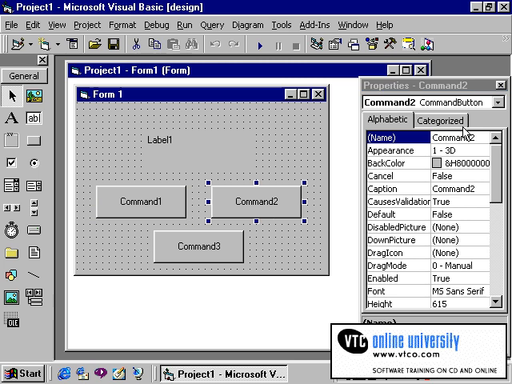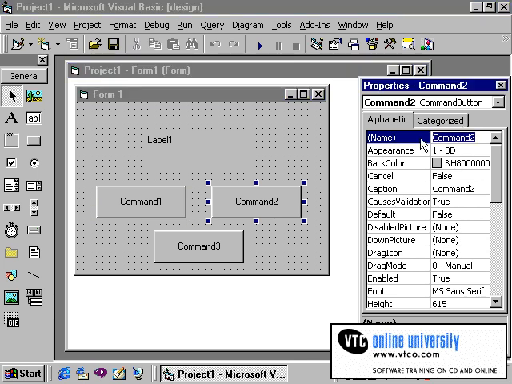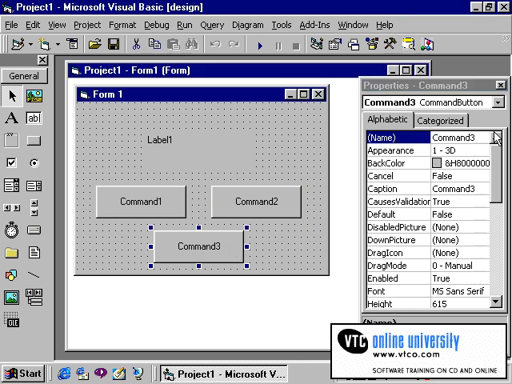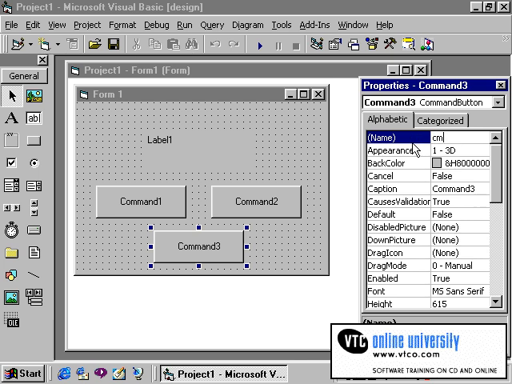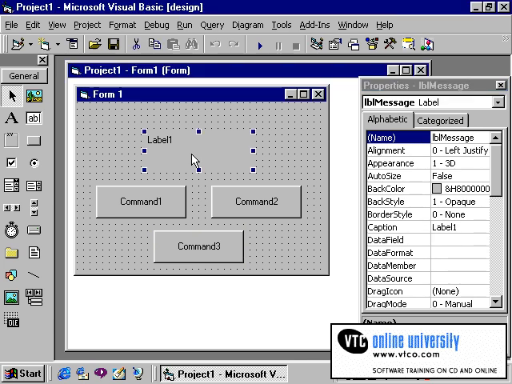For command 2, I will again click once on command 2, go to the Properties window, and now rename this CMD Spanish, for this is going to be my Spanish command button. Command 3 is going to be my exit button. So again, I will call this CMD exit. The names you give controls should be meaningful of their purpose. As I stated earlier, these name properties, however, have no effect on what the user sees.